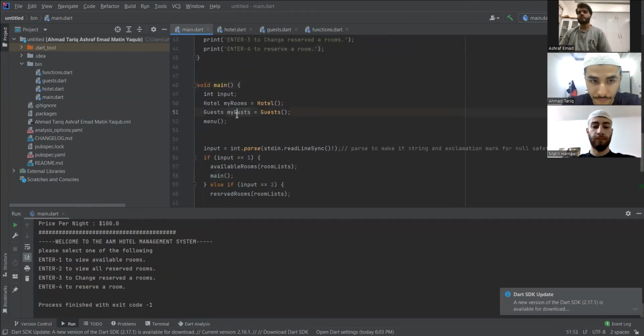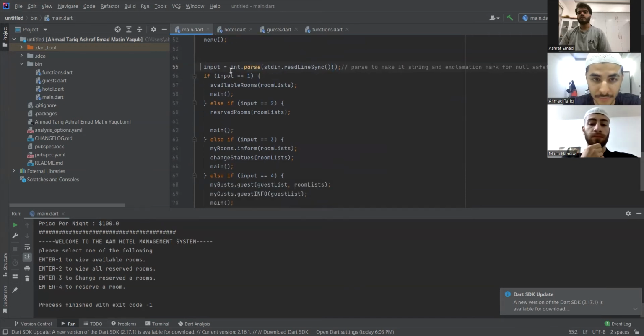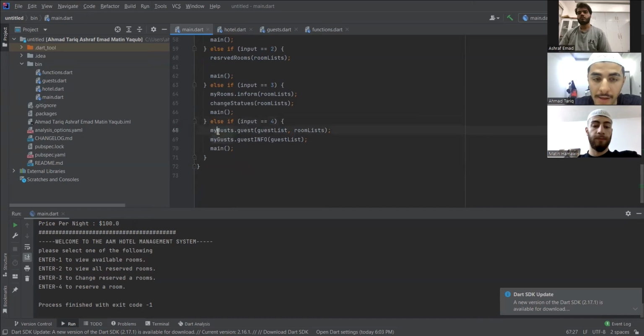Now in the void main, you can see we've imported the functions here, and the menu starts. Here is just an input, and the exclamation mark here is for null safety. If the input, which is an integer, is 1, it will show all the available rooms. If the input equals 2, it will show the reserved rooms. If the input equals 3, it will show the room information, and it will also change the status. And if it is 4, you'll be able to enter a new guest into whatever room we have.